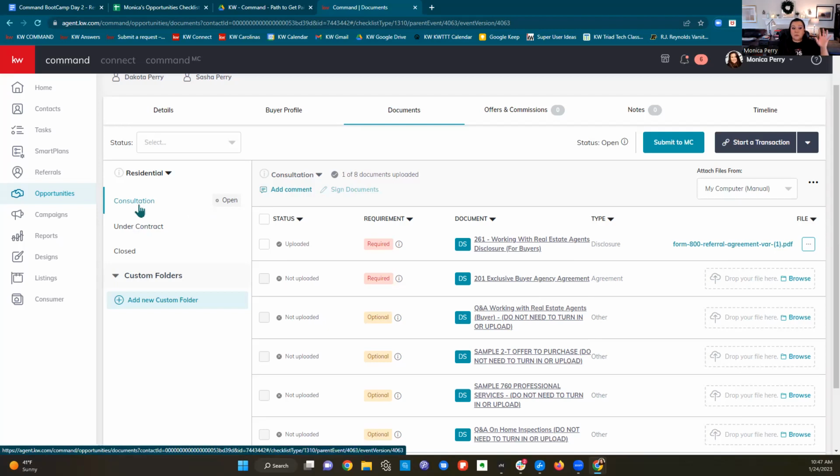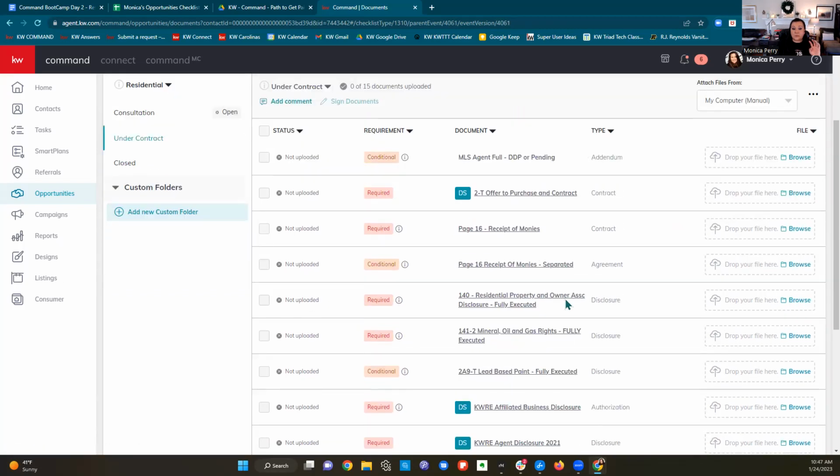All right. So we have 3 folders. Consultation. These are the 2 documents that are required for me to send to the market center. Under contract. This is where it gets a little bit deeper, especially for a buyer, right? MLS sheet. Says it's conditional. What is the condition? There's an I. You can hover over it. If the property is listed in the MLS, you must upload the MLS sheet, right? If it was a for sale by owner, it doesn't have an MLS sheet. That's why it's conditionally required, right? Does that make sense?